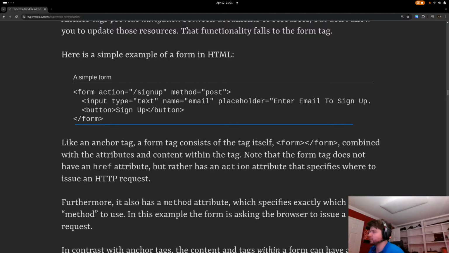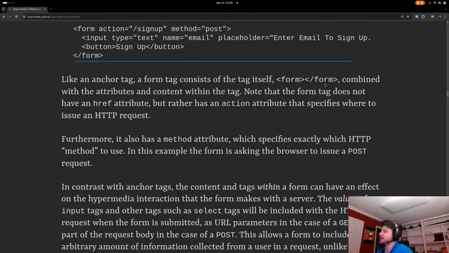Note that the form tag does not have an href attribute, but rather has an action attribute that specifies where to issue an HTTP request. Furthermore, it also has a method attribute which specifies exactly which HTTP method to use. In this example, the form is asking the browser to issue a post request.